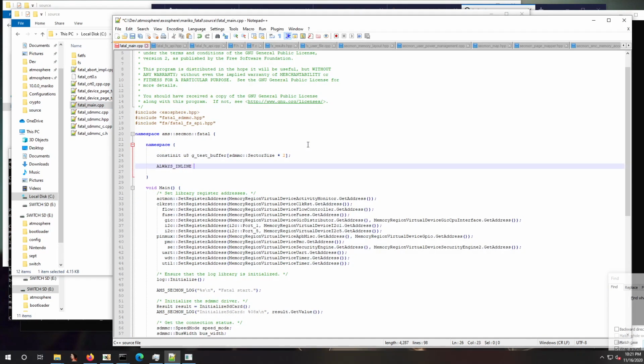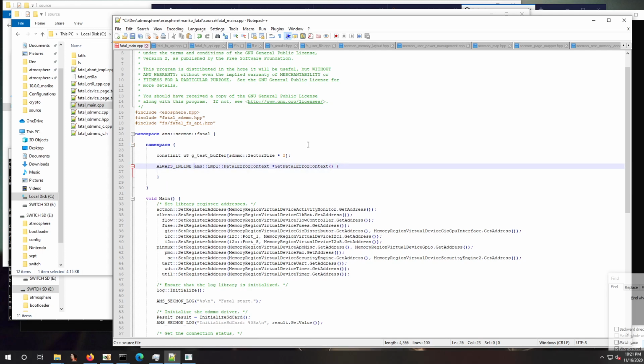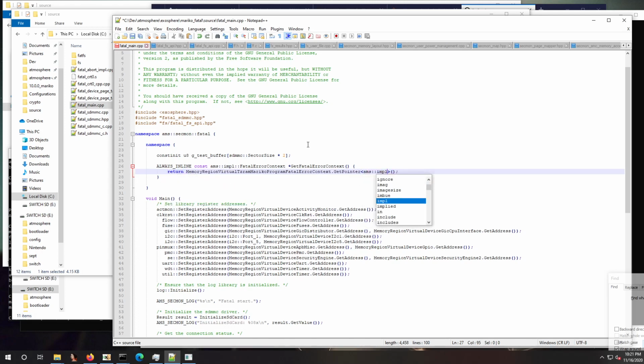Always inline. Yes, simple error context. Get error context. It's really const because we don't want to modify it. Return this dot get pointer. Real error context. Okay.